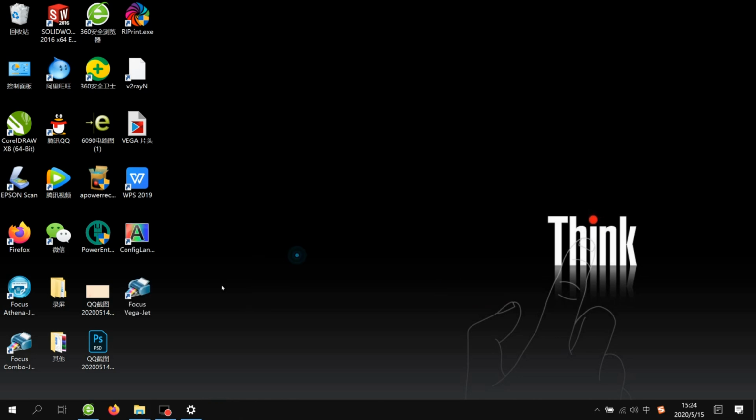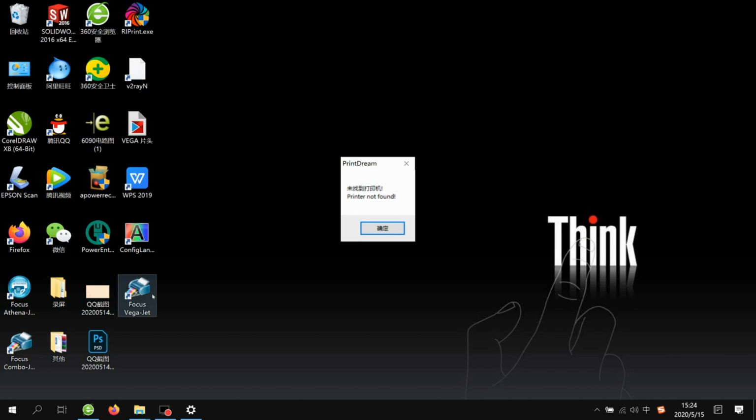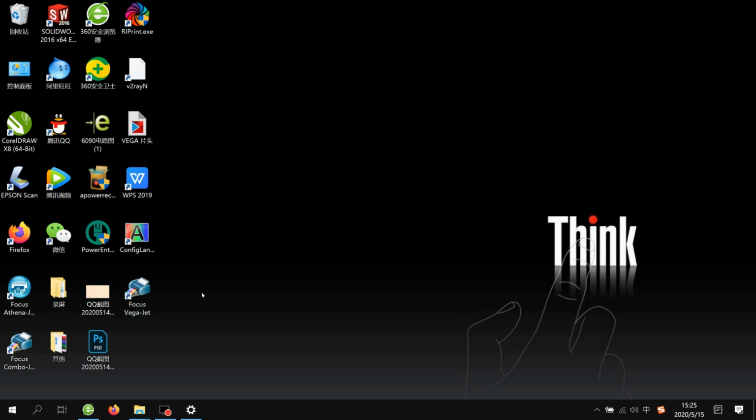So after you installed, you will find an icon named Vega-Jet. There's an icon on your desktop. Right now, if your machine is powered off, you cannot open it. When you open it, it will show you print not found because you have not connected the USB with the computer. So this control system can only work when your printer is powered on and the printer is connected with the computer with the USB cable already. So that means we have already installed the control system. This is the procedure to install the control system.